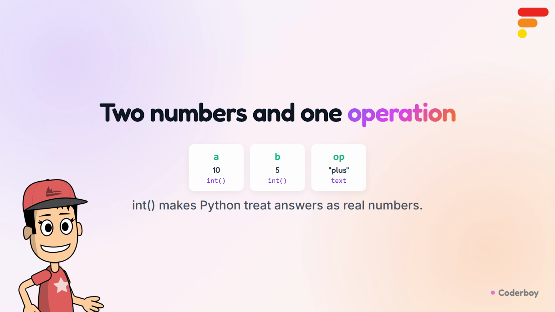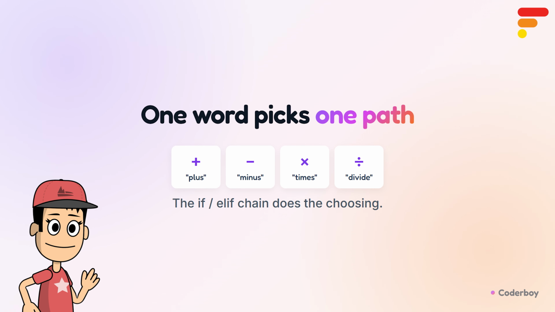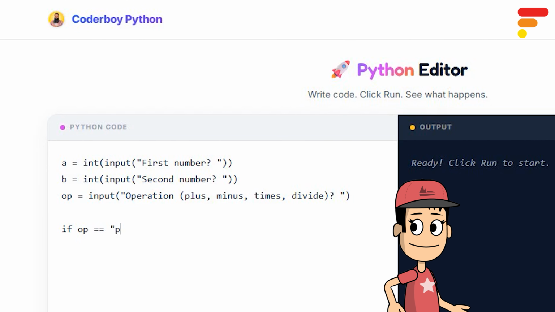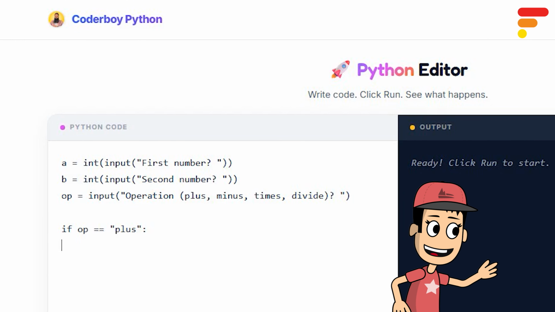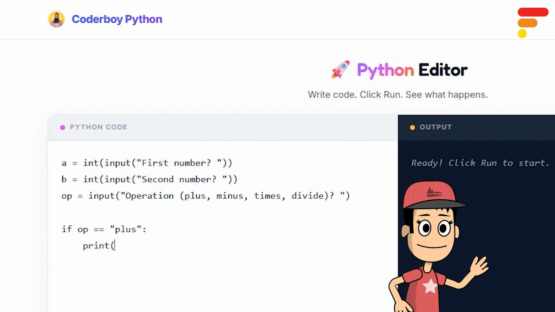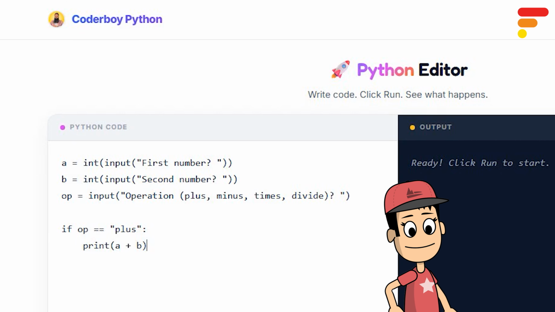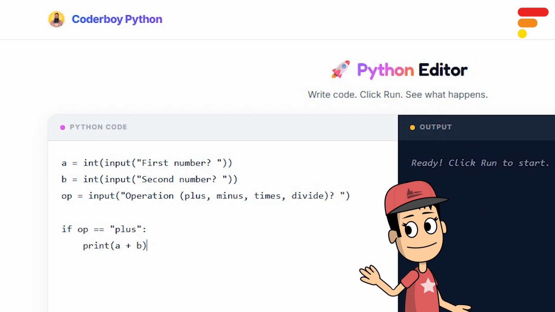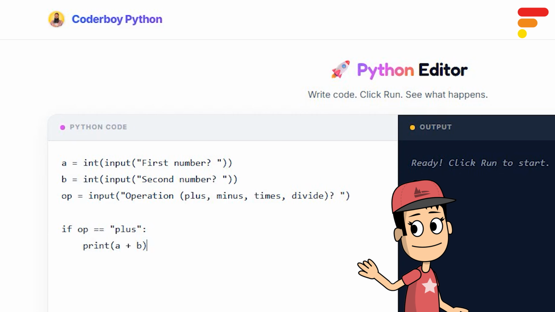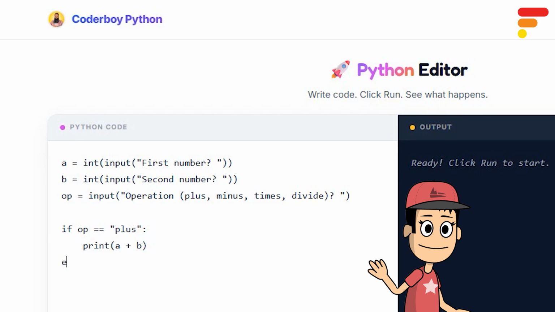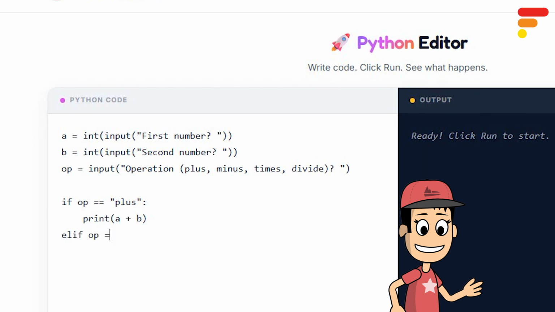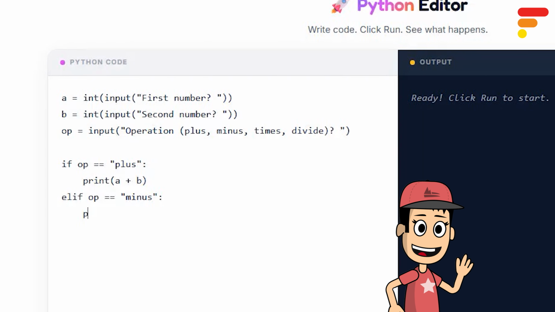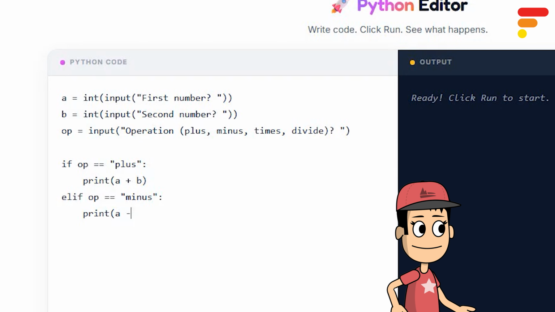Now Python needs to choose what to do, and for that we use if, elif and else statements. First type if op double equals plus colon, and on the indented line type print open bracket a plus b close bracket. This means if the operation is plus, Python prints a plus b. Now let's add minus. Type elif op double equals minus colon, and on the indented line type print open bracket a minus b close bracket.